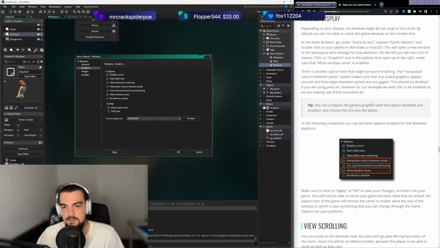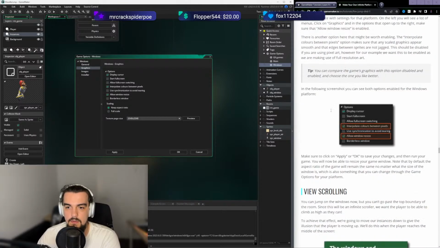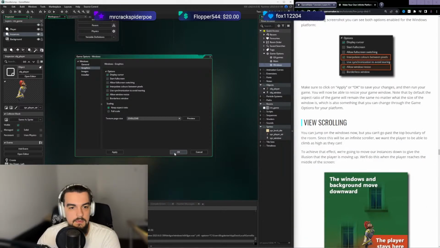The interpolate colors between pixels option makes sure that any scaled graphics appear smooth and that edges between sprites are not jagged. This should be disabled if you're using pixel art. However, for example, we want this to be enabled as we are making use of full resolution art. Click apply to save your changes and then run your game.